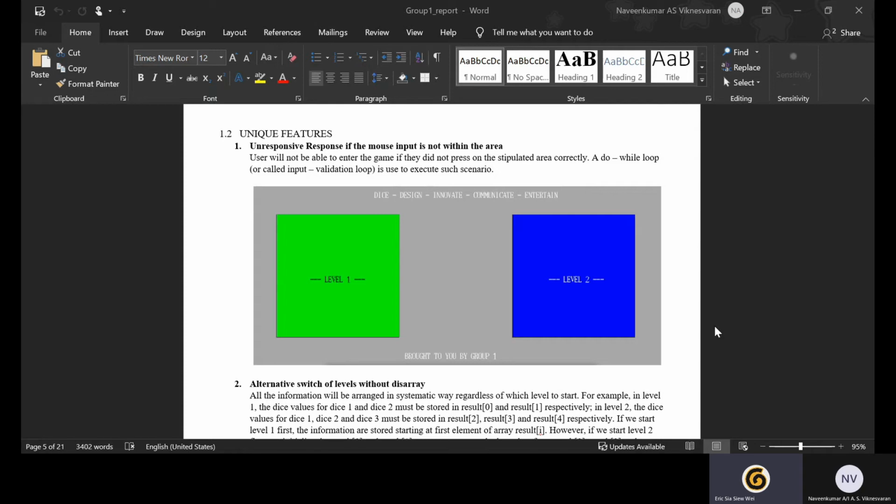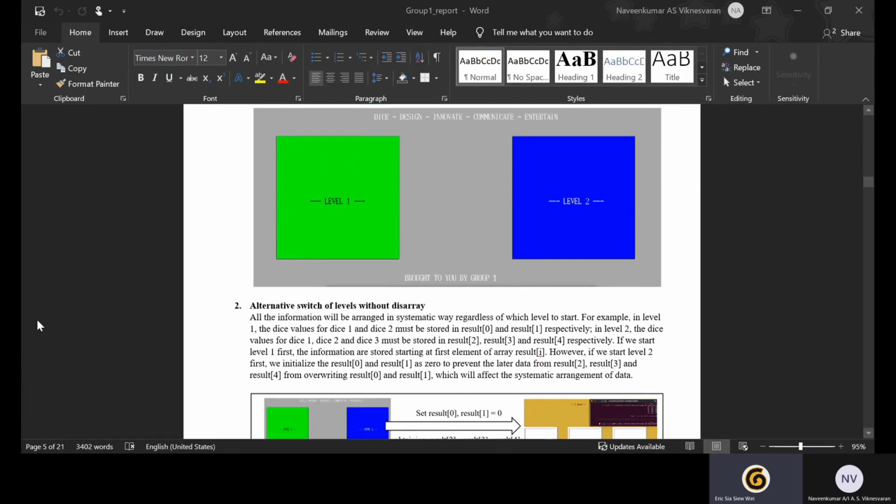So the second unique feature is automatic switch of level without distorting the array. All the information will be arranged in a systematic way regardless of which level we start from. If we start from level 1, then you will go to level 2. If we start from level 2, you will go to level 1 without causing the array to be distorted. The data will be arranged such that it will start from level 1 until level 2. The first two elements are dice 1 and dice 2 for level 1, and the last three elements are dice 1, dice 2, then dice 3 for level 2.